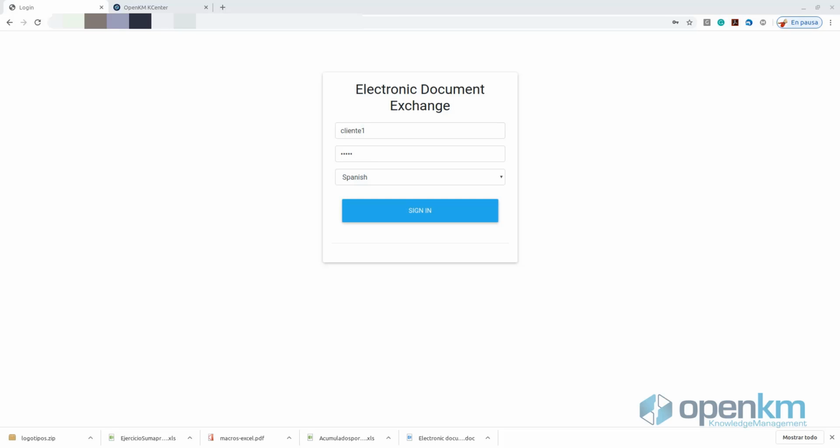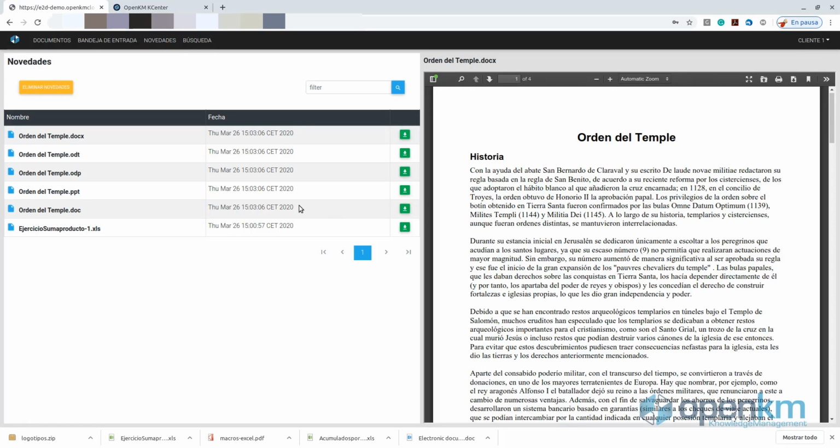In this video, we show a new model based on the OpenKM document management system. It is an electronic document exchange module for organizations which allows creating a secure channel of communication between several companies, such as an agency and its clients. Thus, the agency can exchange documentation with its clients, and they, in turn, use the exchange module to send their documents to the company. To see the module, we are logged in as a client.